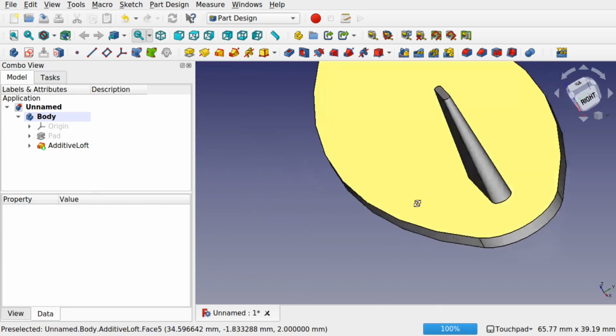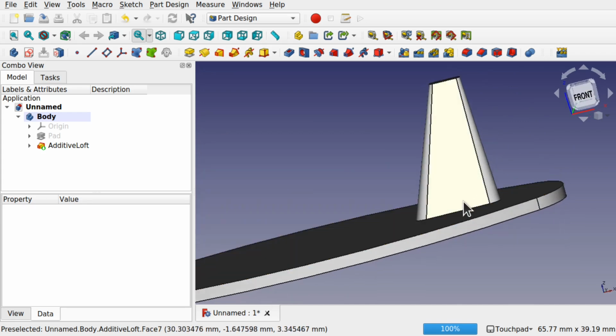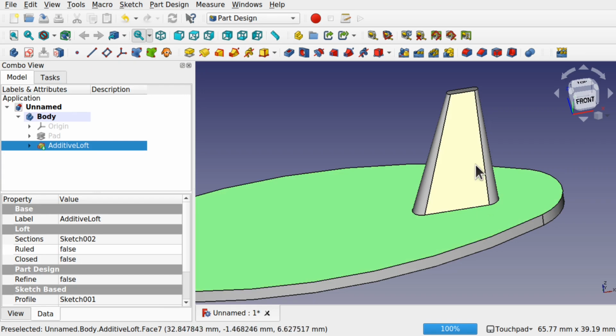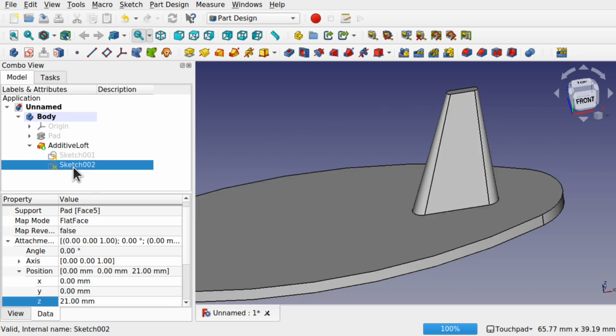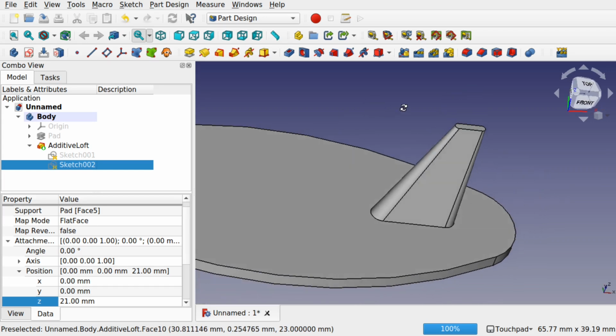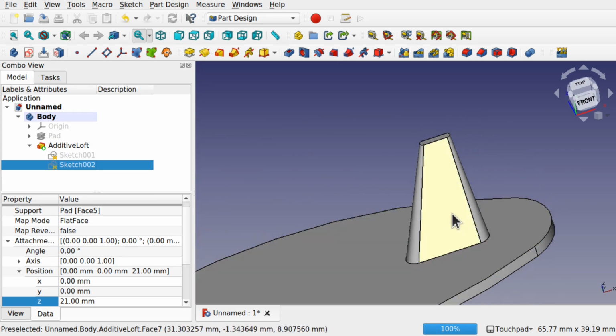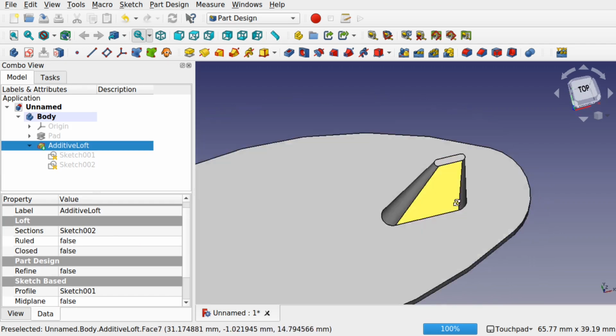So now we create a sketch and a loft from that sketch, attached it to that plane and lofted upwards by moving the last sketch along the Z-axis so it sits here. So remember that we don't have to just pad, we can loft as well from a single sketch. And the same if we wanted to add something to this side as well.